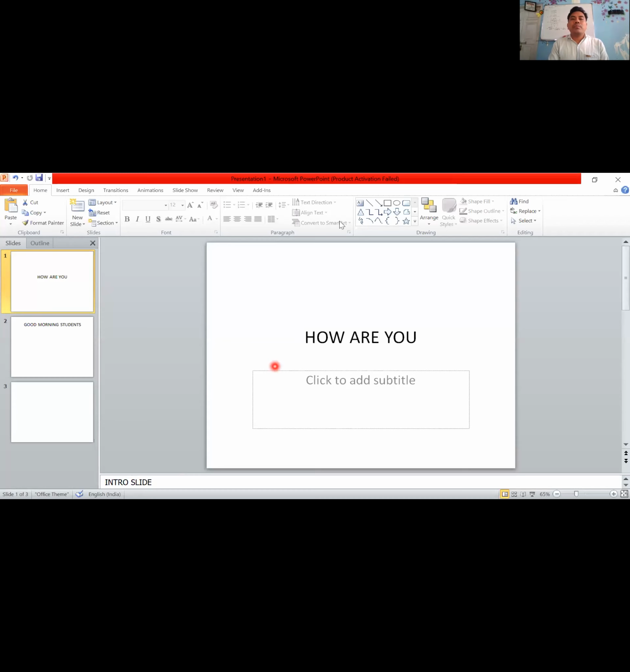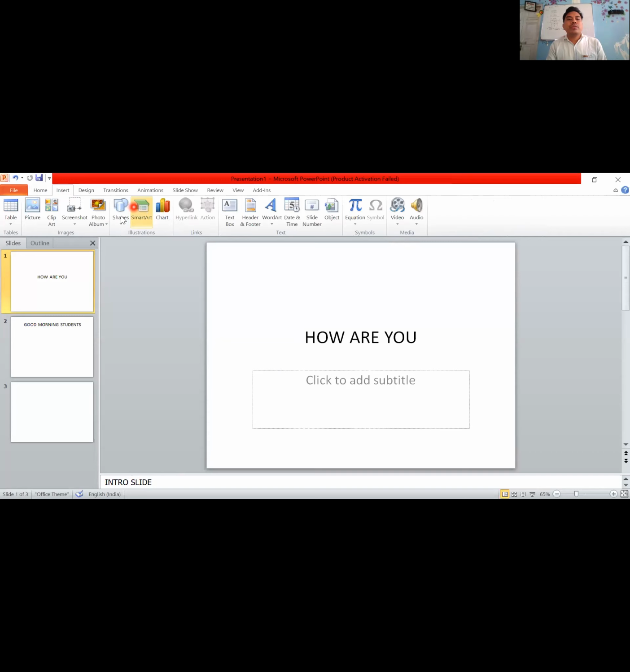And here you will find some new buttons. Can you see here some new buttons are there? And mostly it is similar to MS Word also, but you will be getting some new shapes also here, and different kinds of features will be there. You can insert pictures also, screenshot also you can do. We will do all these things.